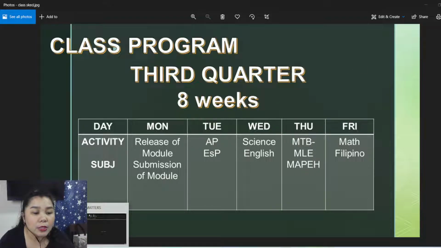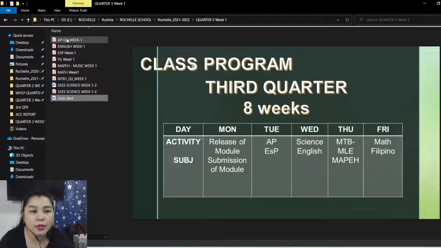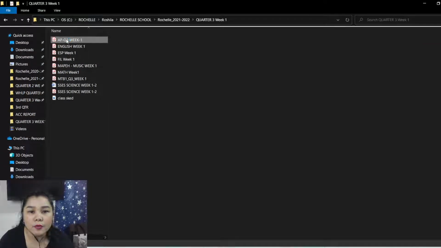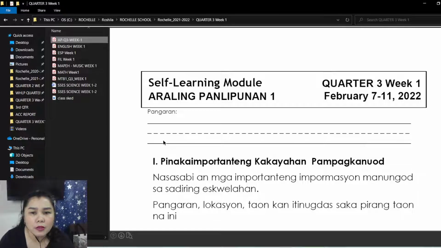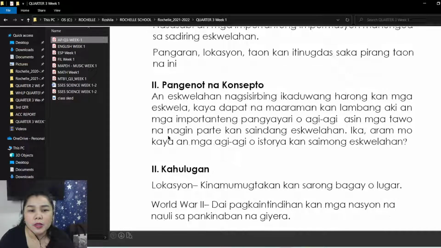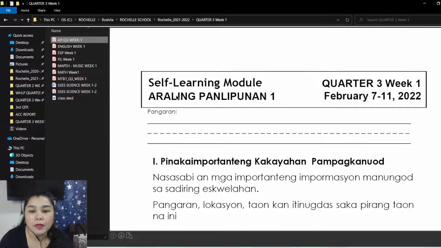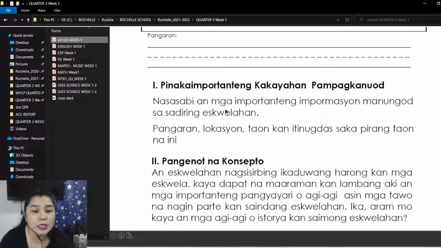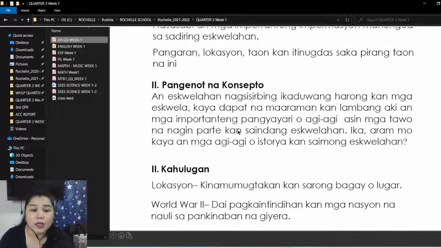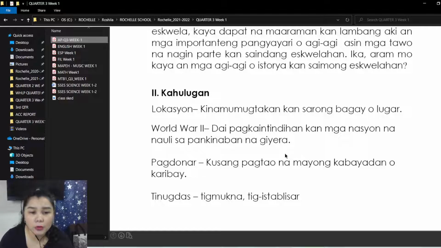And for week 1, what is in week 1 subjects for third quarter? Let's start with AP. So, tingnan muna natin ang laman ng AP. So, using the self-learning module, yan, pinaka-important kakayahan pang pagkanood. This is about the school. So nasasabi ang mga importanteng impormasyon manungod sa sadiring eskwelahan, like pangaran, lokasyon, taon kan itinugda sa kapirang taon na ini. Okay, tapos followed by pangenot na konsepto, kahulugan.